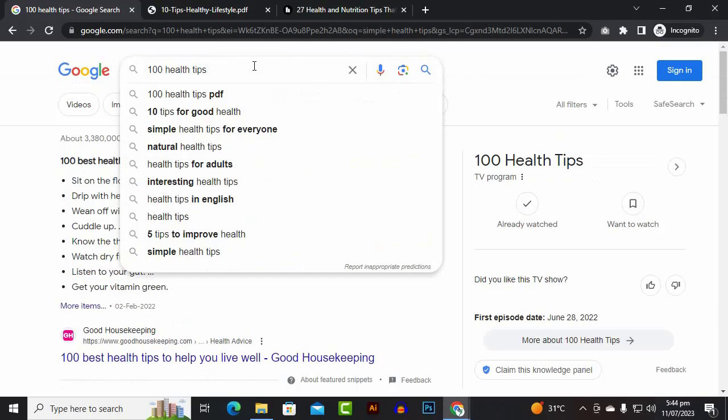So now the thing is, we will discuss a little bit about content intent. That search intent is also very necessary. So the search intent is the reason behind searching something.